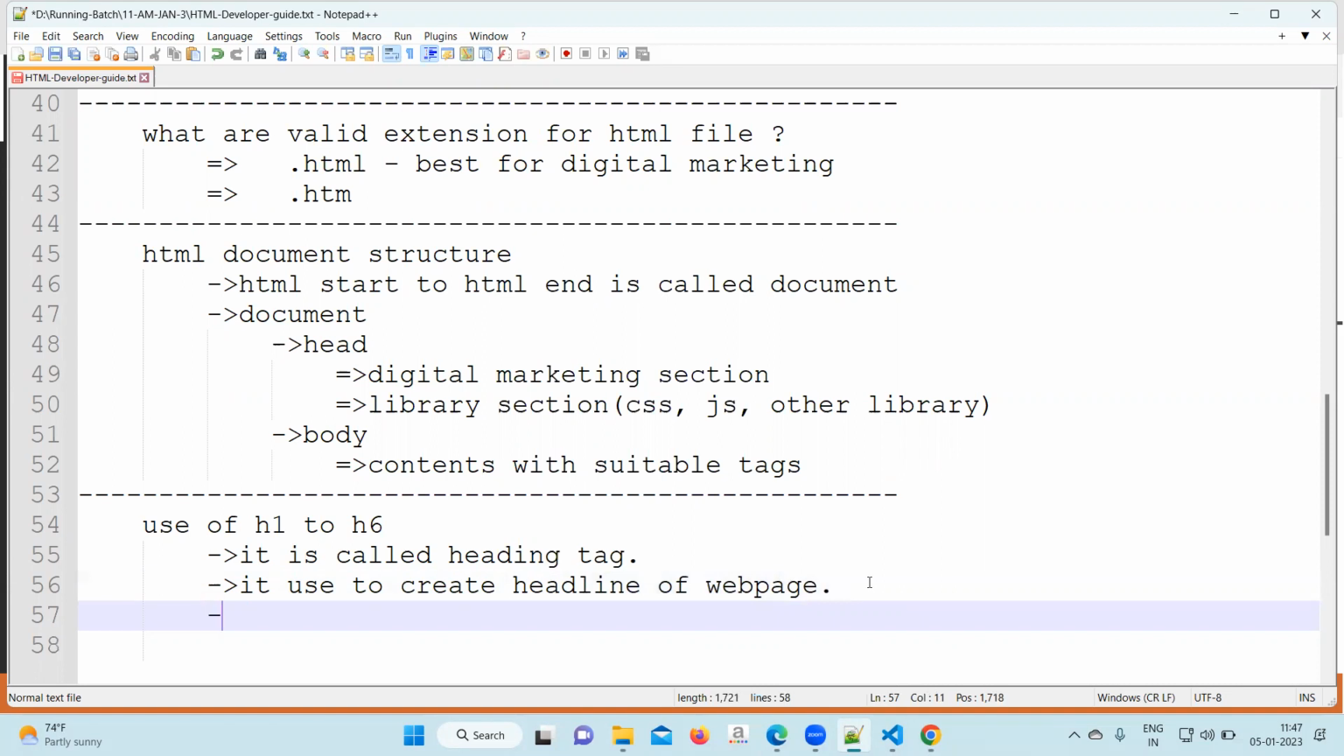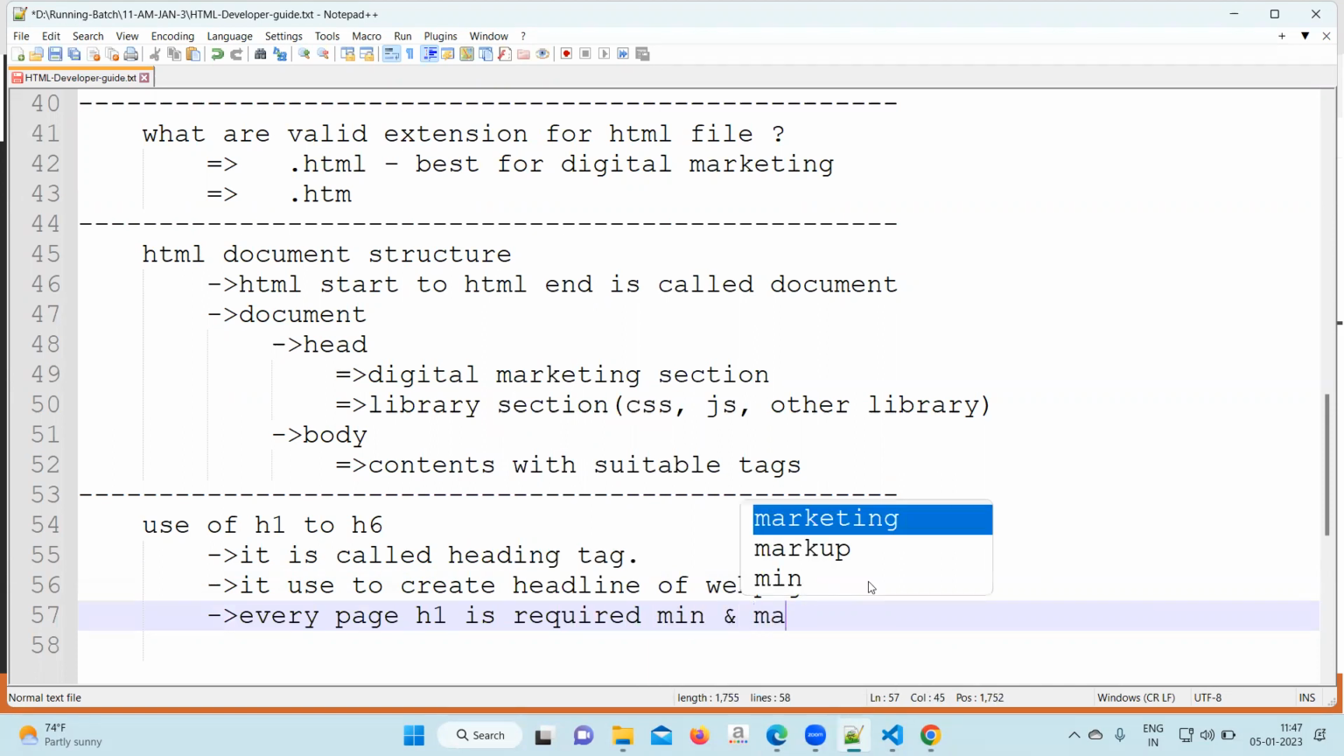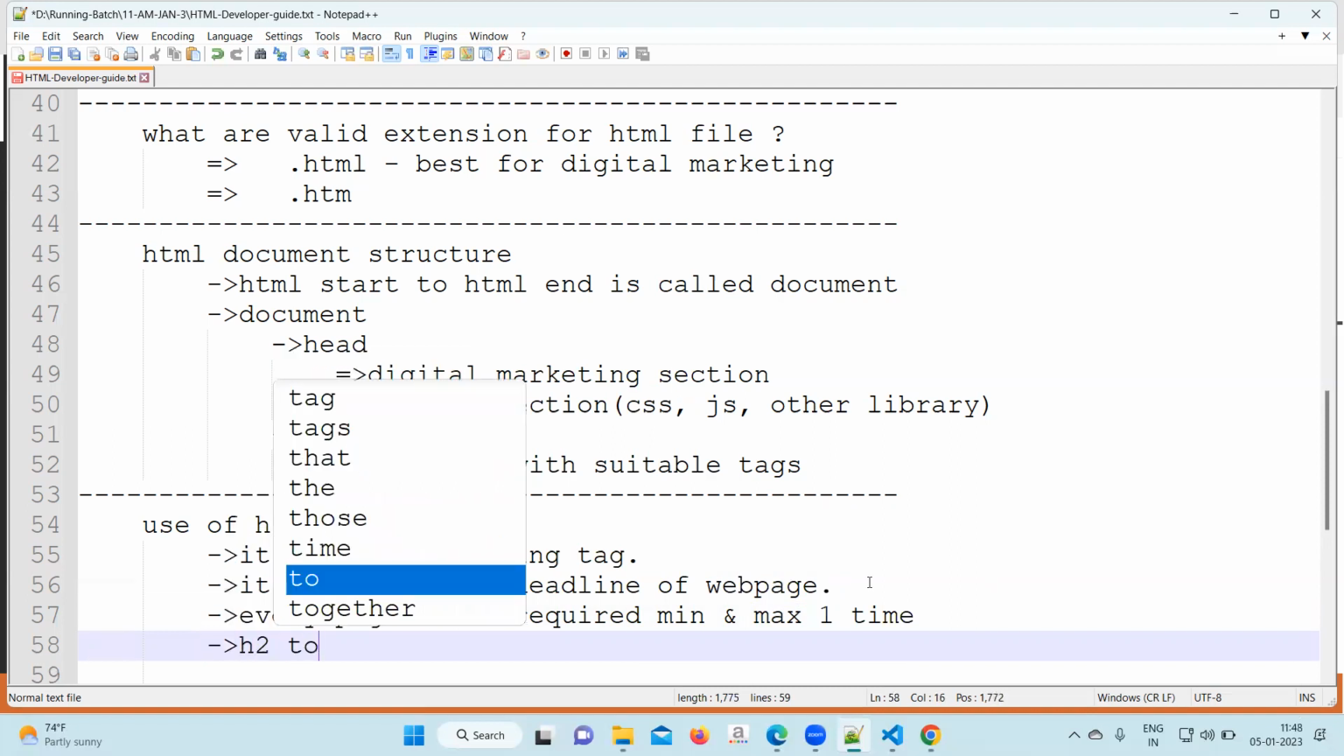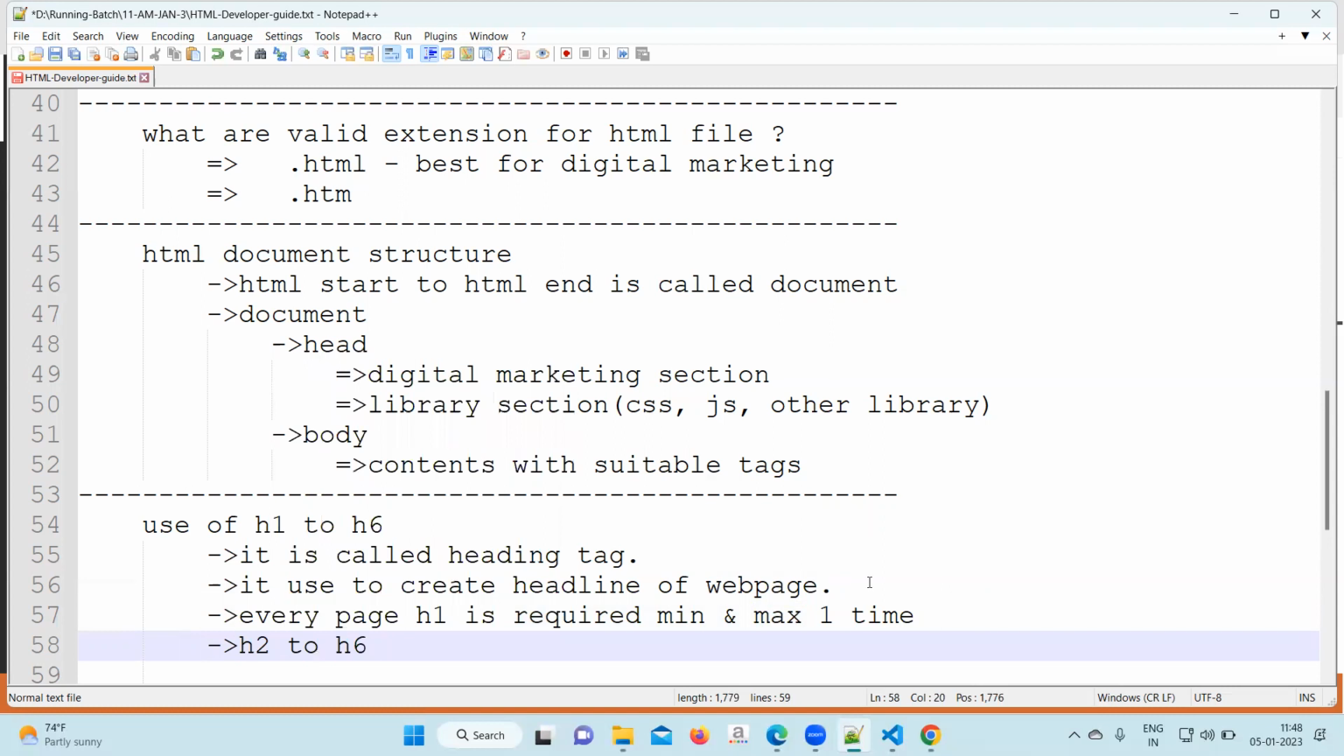Next we can write: every page H1 is required, minimum and maximum 1 time. That says don't use it more than 1 time and don't skip it either. So write: in every page, H1 is required 1 time. Okay. H2 to H6, right? H2 to H6.